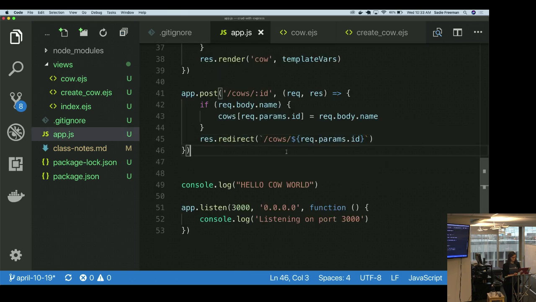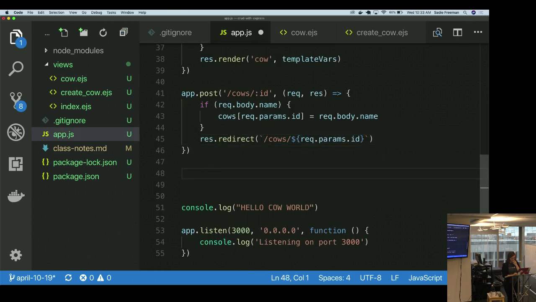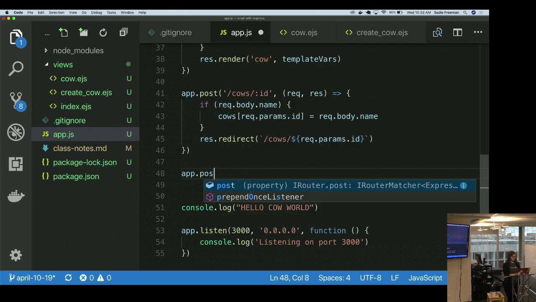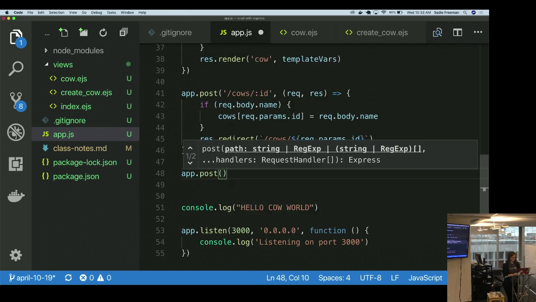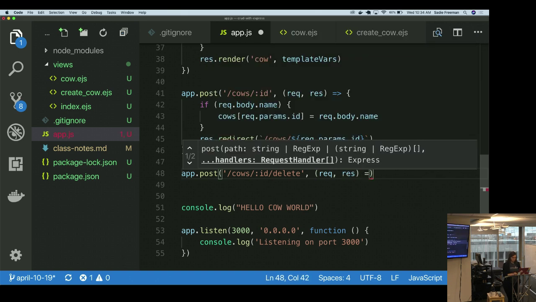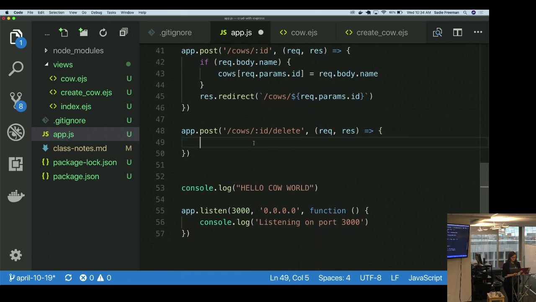Head on over to our app.js. app.what? Post. Yeah. And what's my route? Cows ID delete. Awesome. Now we've got our req, res, and our arrow syntax. And we're going to want to delete a cow.